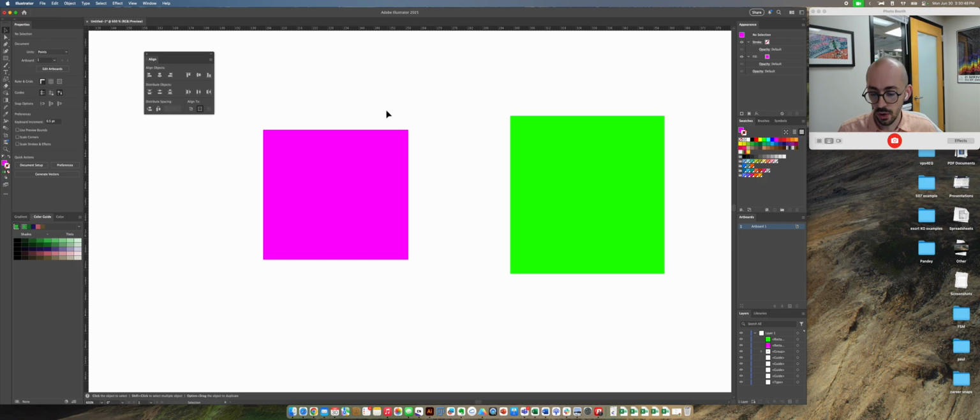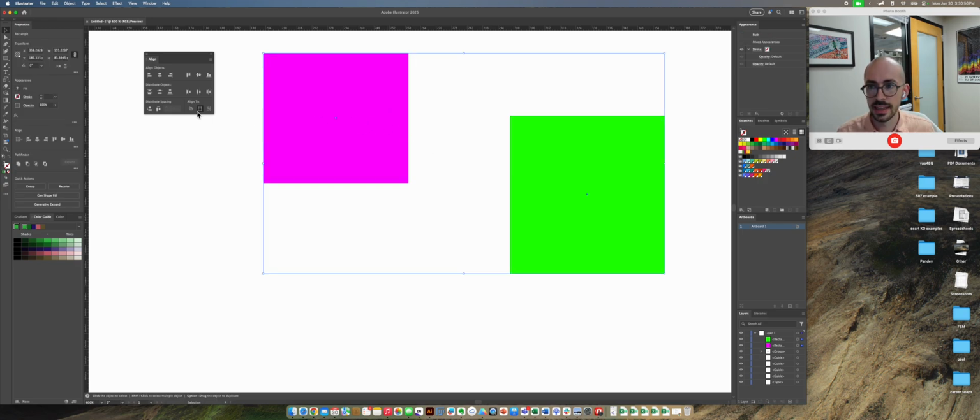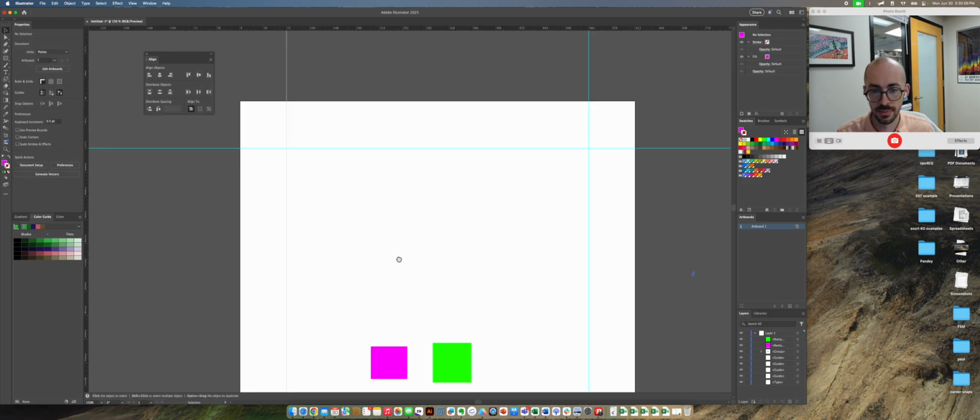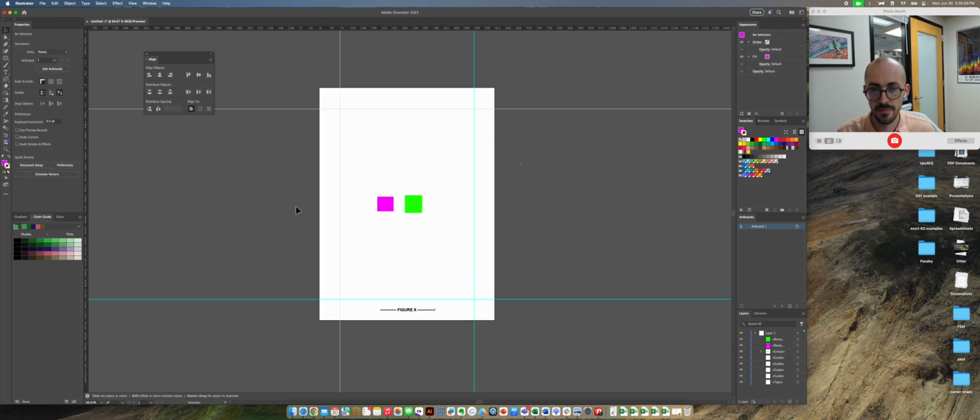I can click on one object to make it the key object and then align to the middle. Or, also useful, I can align it to the artboard, which would be, what if I want these to be the middle of the artboard? Well, I've zoomed in a lot, but you can see if I zoom out, they're now in the middle of the artboard. If I want them to be the left of the artboard, they can do that, right?